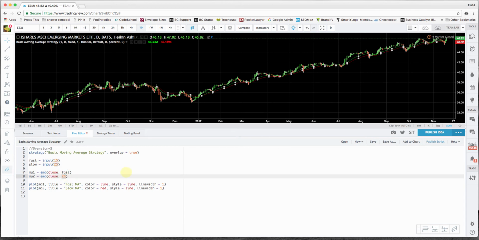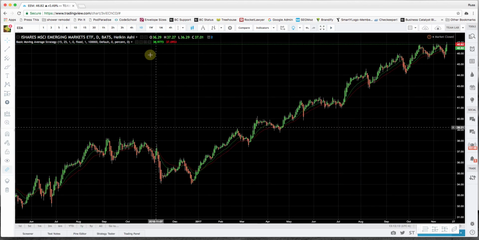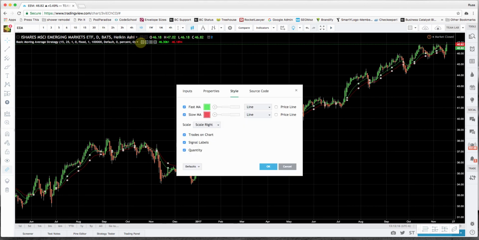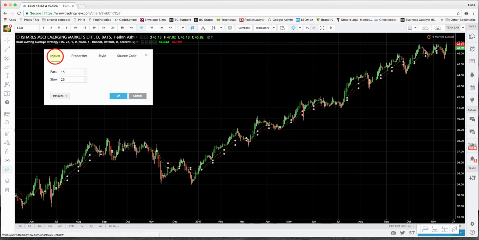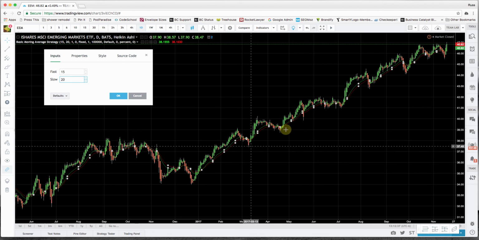This just gives us a lot more control when we're looking at a chart to change those things. So go ahead and save that. Now we can click that same format button, and we have this extra thing over here called inputs. So now we have a fast at 15 and a slow at 25. If we want to change that and see what it looks like at 15 and 20, we can just click this down a little bit, call it 20, and it makes a difference on the chart.